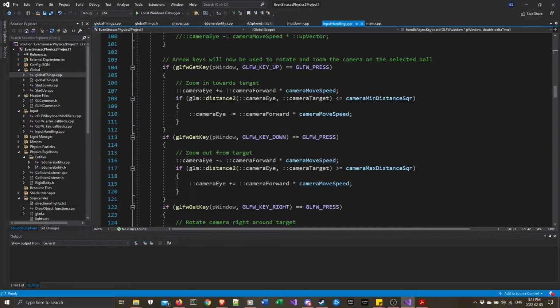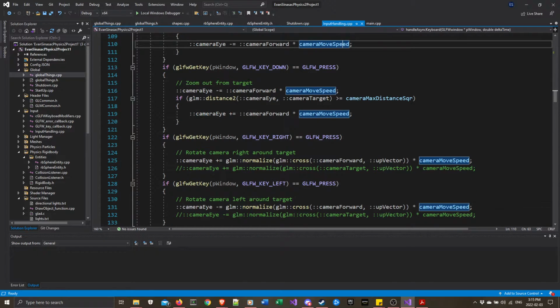Zoom in towards the camera for the arrow key up. We just add the camera forward to the camera eye, and then check if the distance between camera eye and camera target are less than the minimum distance squared. Then we subtract that change again. And then the same thing for zoom out, except for greater than and max.